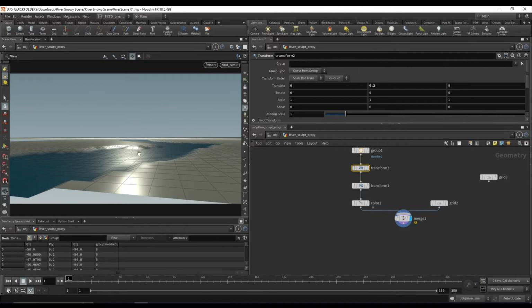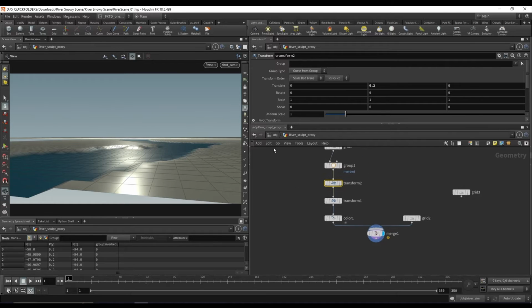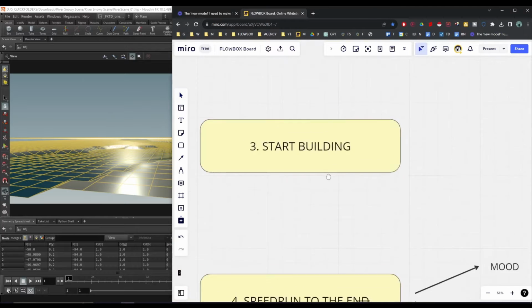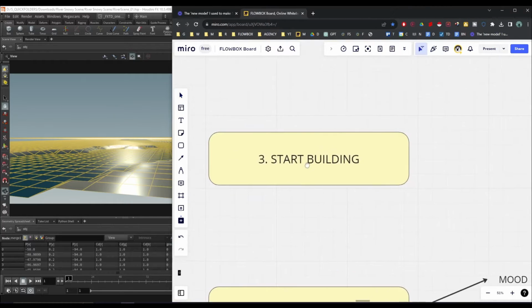To have everything in my mind since the start, since I know that closer to the camera I need to have more details. Far away, I don't care that much. I can do it also in comp. So that's very important. Then the other step is to start building.